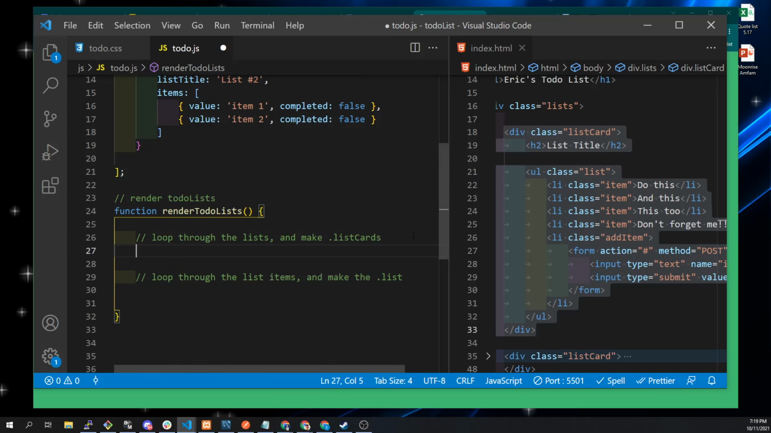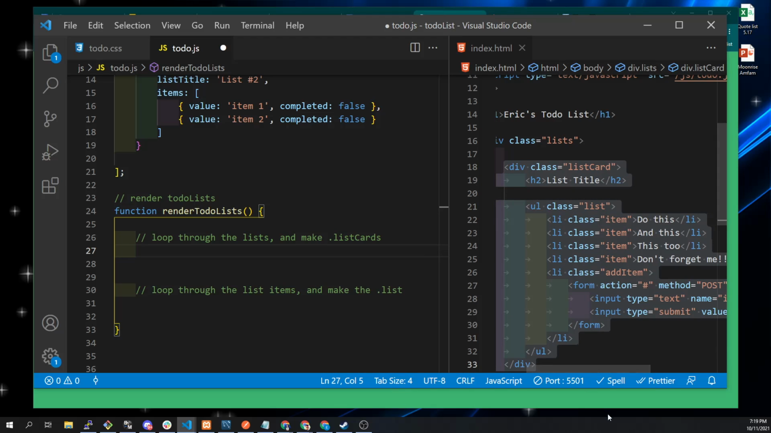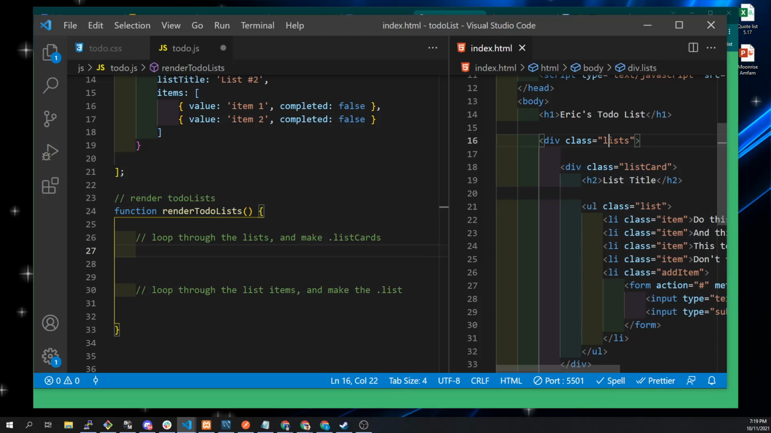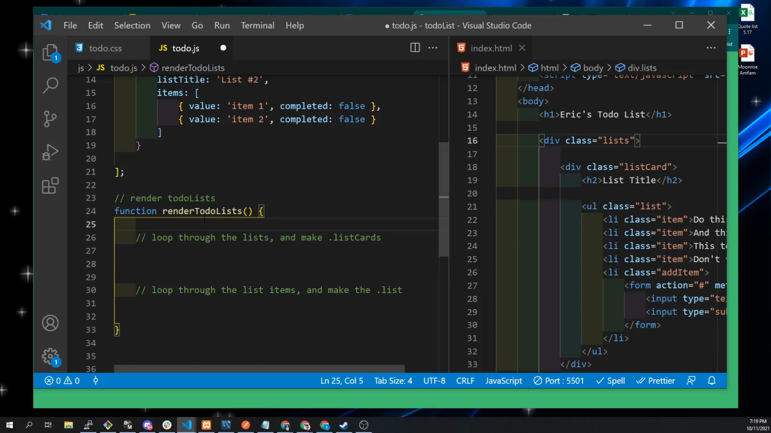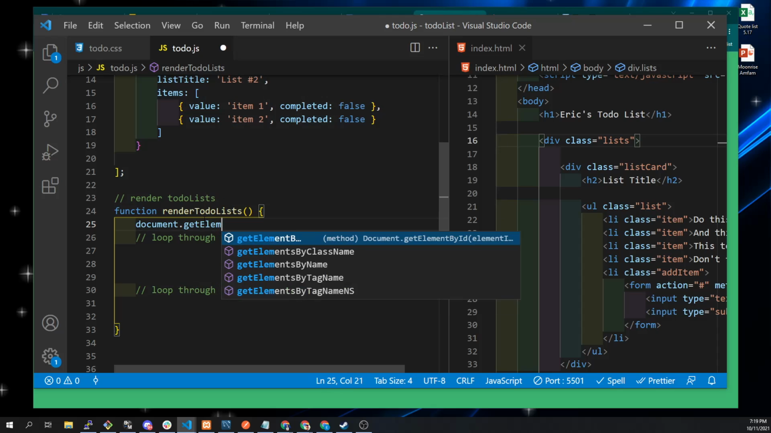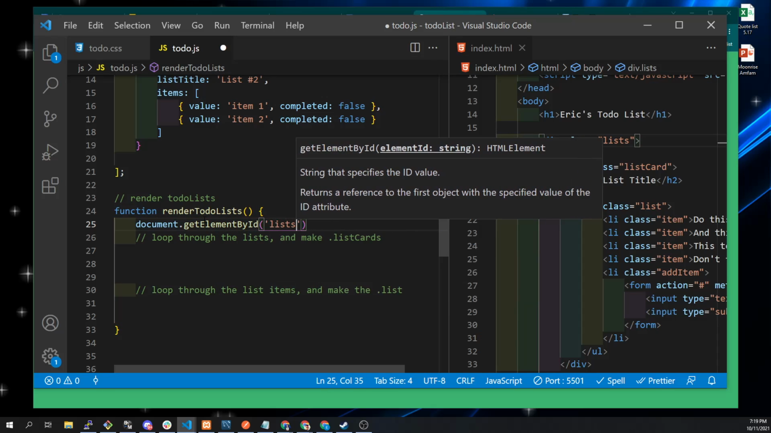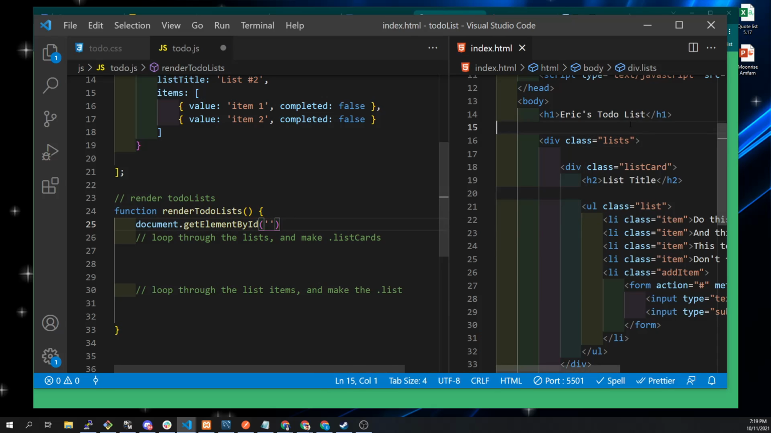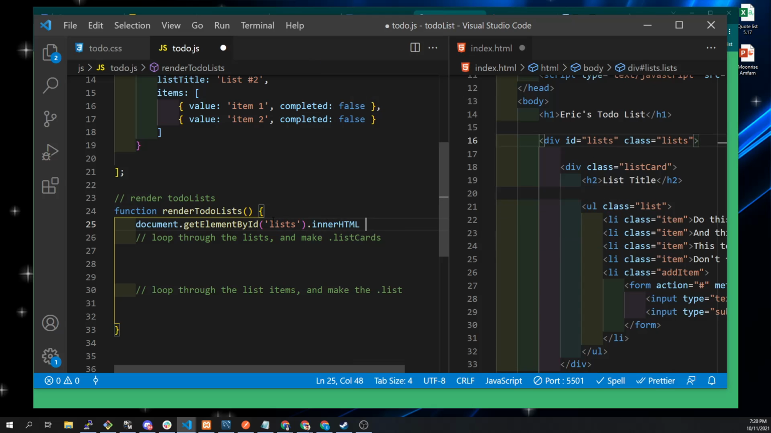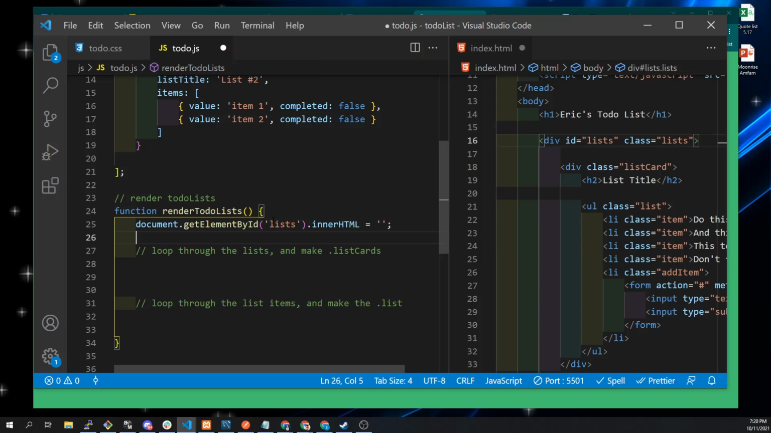Let's just loop through this first. Lists is our top level container, so that's the only one we care about for right now. We can come in here and say document.getElementById lists. Let's give it an ID, so ID equals lists. Lists dot innerHTML equals blank. We're just going to clear it out.